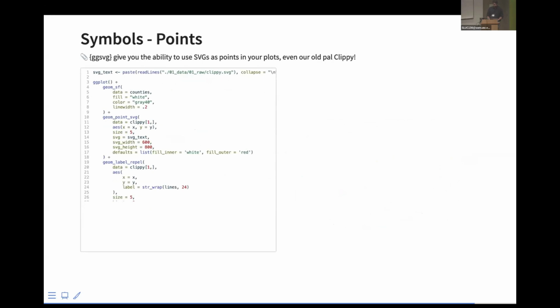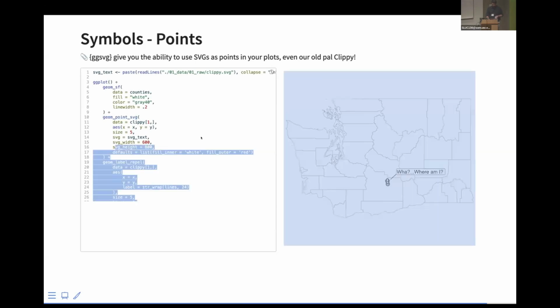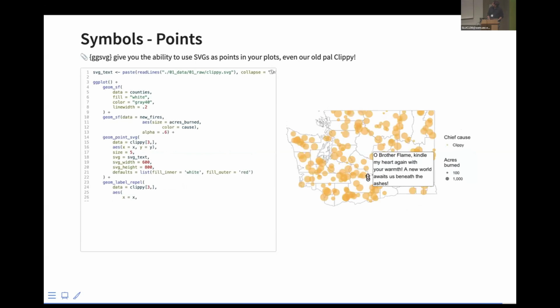And the last one, ggsvg by coolbutuseless, gives you the ability to use SVGs. I found a little Clippy SVG and placed them in my map by reading in the lines. ggsvg has a function called geom_point_svg, and I've given it the path to that SVG text. Hey, Clippy, what are you doing in Yakima? That's not the way you usually talk. It's weird, but yeah, I don't know, Clippy, you've changed a lot.